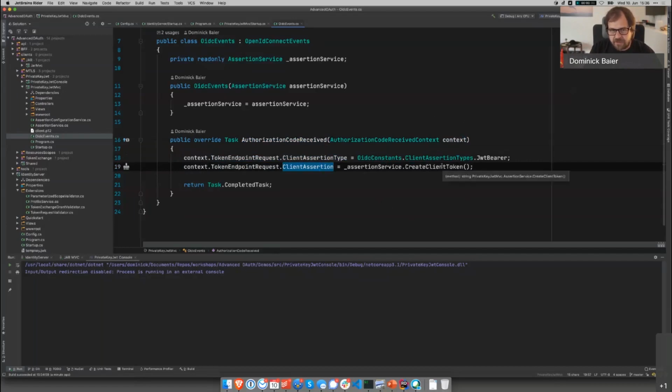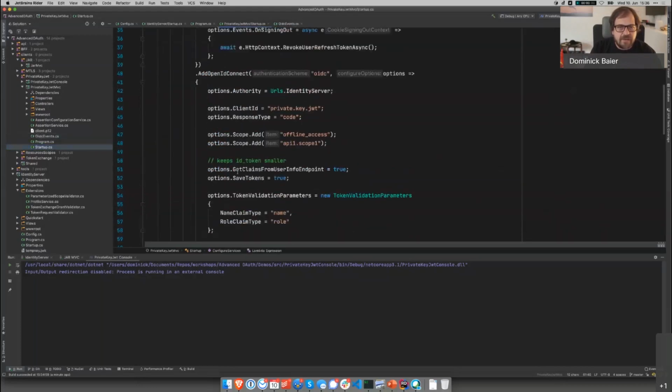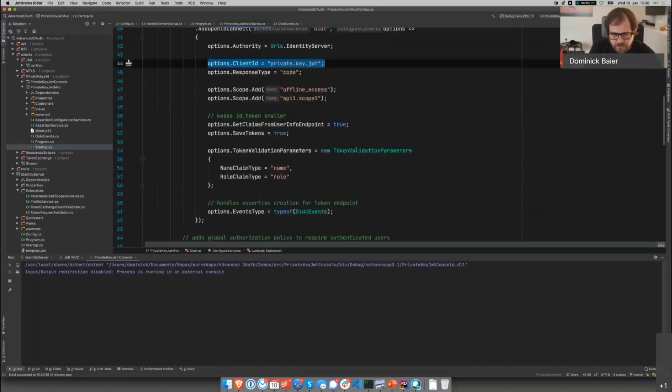client secret. Okay, so actually when we look at my startup here, you can see that there is no client secret configured here because this is the JSON Web Token that gets generated on the fly. Okay, so that is cool as well.